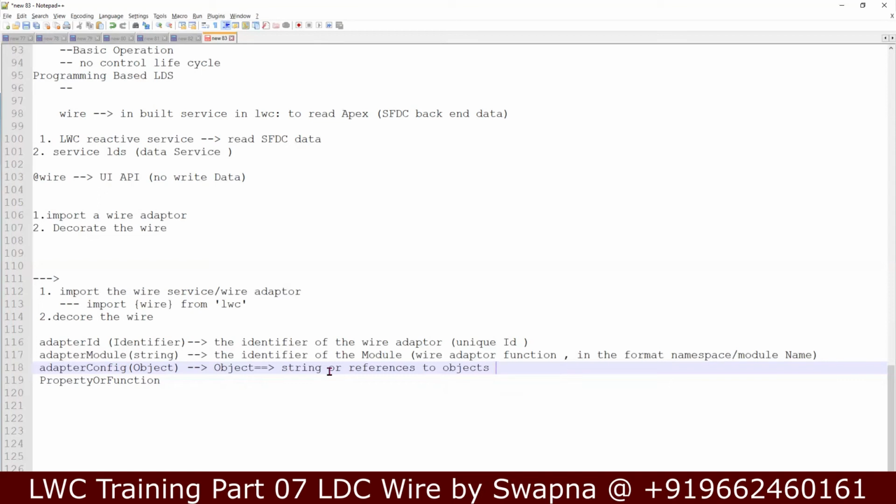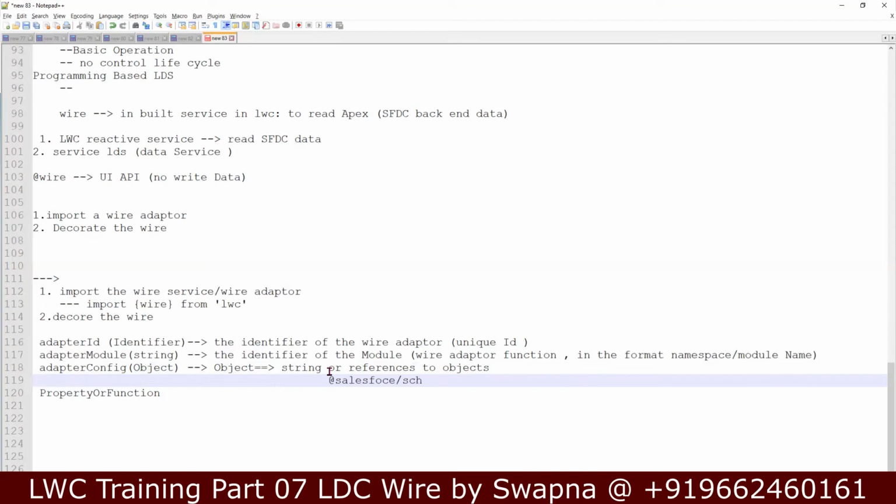or fields imported. We sometimes import an Apex class or import a field, right? So sometimes we import from @salesforce/schema, right? Or @lightning UI. So whatever we imported, where does it go? This is the adapter config. Adapter config is the one which is going to handle whatever we write from @salesforce/schema or @lightning UI. This is the part which is going to take care of it.